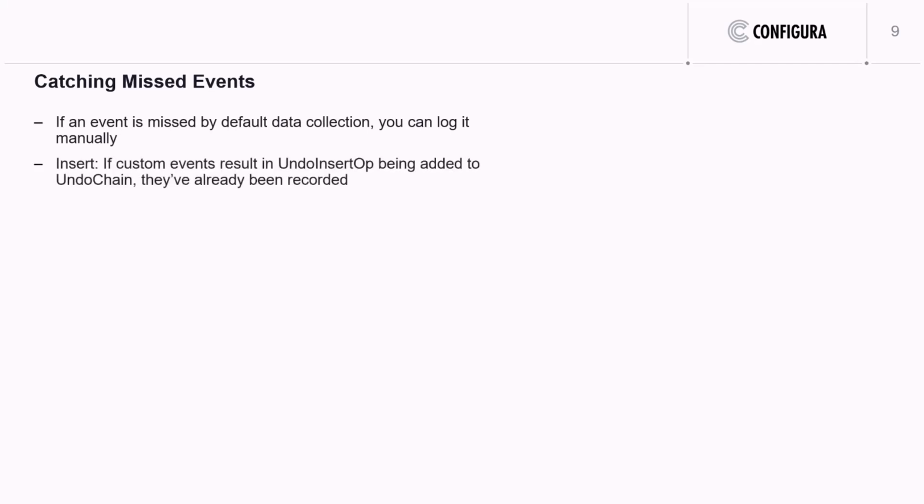Next, there are the 4 events that we talked about that are logged by default, that Configura has baked into the software and are always being caught. But there are some cases where the information you want is missed somehow, like you have a custom insert that doesn't get naturally caught, or you are using a dialogue that you made yourself and it doesn't have the information that you need, or any other number of situations, and you need to catch these missed events. In these cases, you can log it manually in your code.